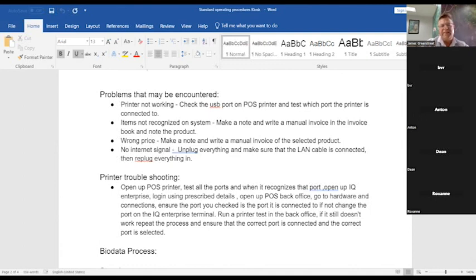And so what we're getting here is going to be a repeat. So we have the point of sale system, but because of load shedding and the likes, we have a manual description of every product that is sold as a backup, so that at any given time, we know at any stage of the day what the sales are of which products, so that load shedding doesn't interfere with the upkeep of what we're doing. And so if there's no internet signal, we often find that the best route is to unplug everything and make sure that the LAN cable is connected and then replug everything back in again.